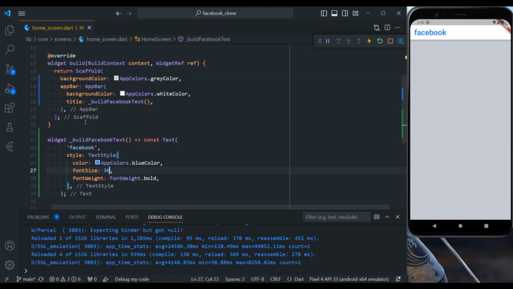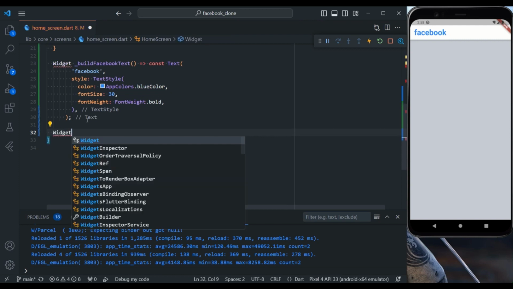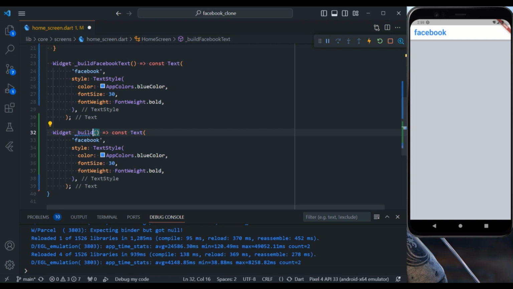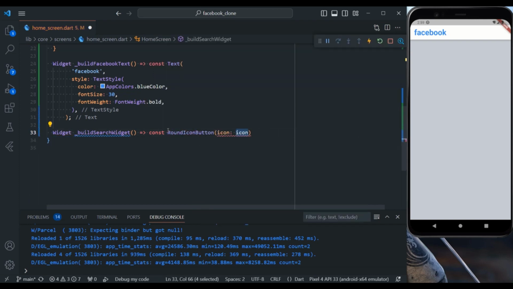Perfect. Let's also go and create our other buttons. I'm gonna also create the search and the messenger buttons. So I'm just gonna copy and paste. Let's call it build search widget. And this time, instead of returning a text, I'm gonna return an icon. It is gonna be a round icon button, and inside the icon we have a Font Awesome icon. And let's say we have FontAwesomeIcons.magnifyingGlass.